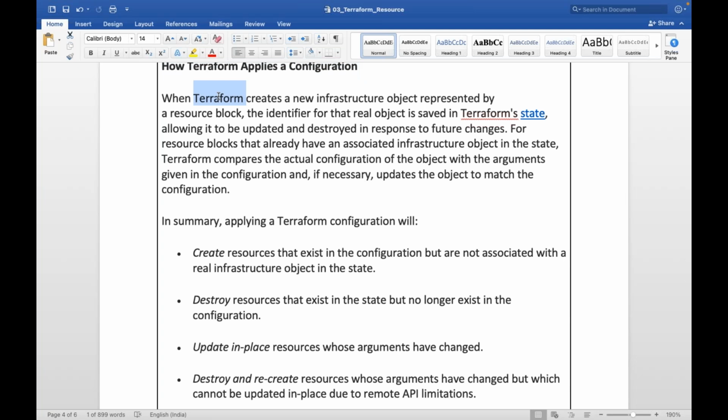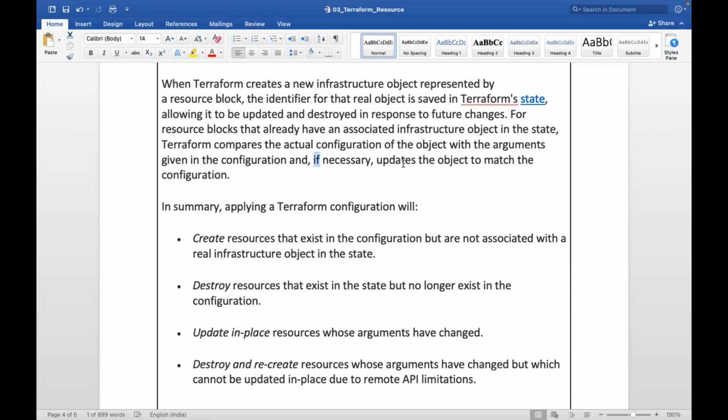So Terraform will apply the configuration like this. When Terraform creates any new infrastructure object represented by a resource block, that is going to be part of your state file. It is allowing it to be updated or destroyed in response to future changes. So for the resource blocks that already have an associated object in the state file, Terraform compares the actual configuration of the object with the arguments given in the configuration. If necessary, it will update the object to match the desired configuration.